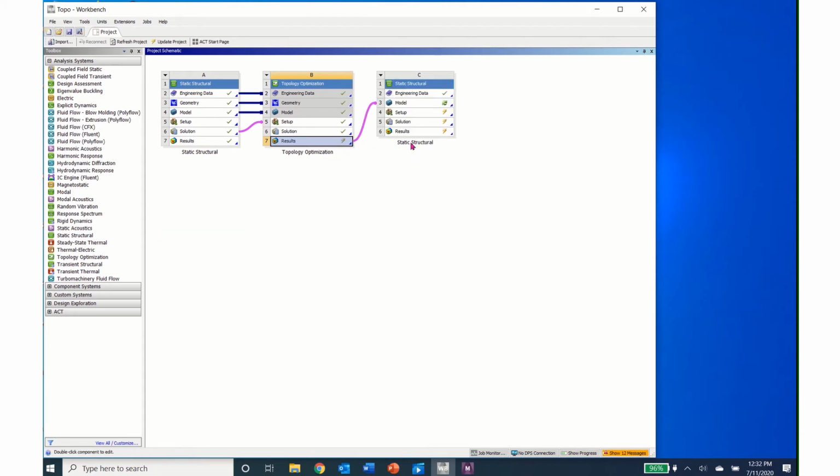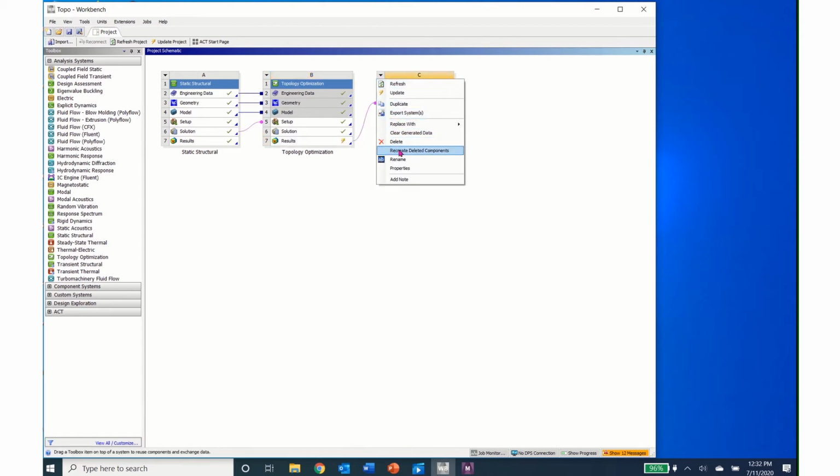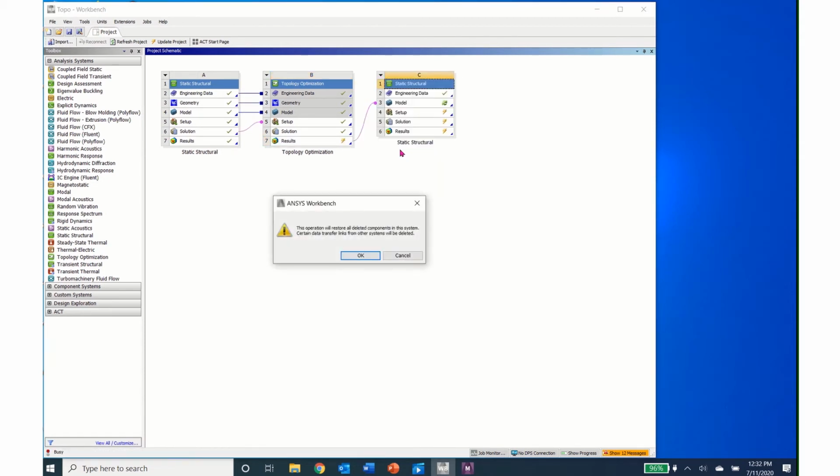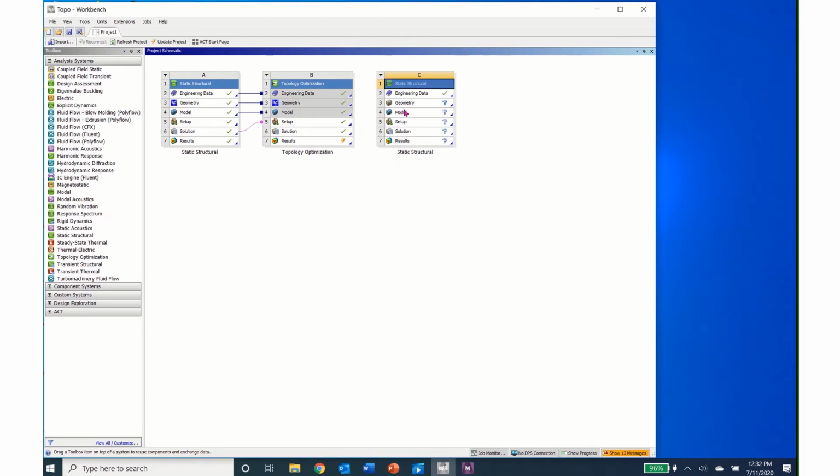So we can see that the new Static Structural window does not have a geometry window in it. We need to make sure that the new geometry is transferred. In older versions of Workbench, the geometry module or window was brought in automatically. Here we need to click on this black arrow and then click on Recreate Deleted Components and then click OK. This will generate a geometry for us.